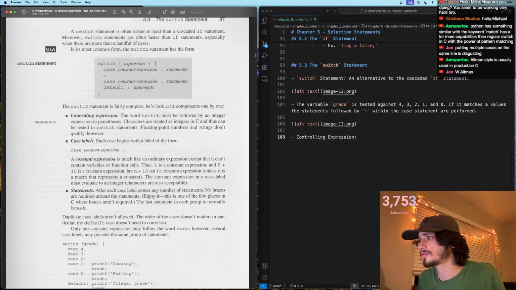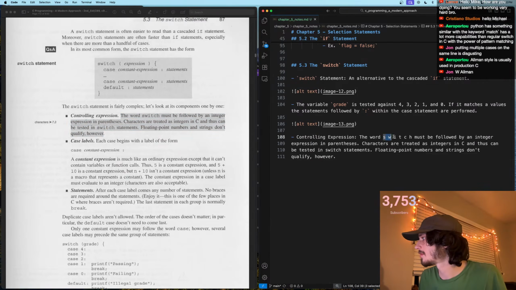The word switch must be followed by an integer expression in parentheses. Characters are treated as integers in C and thus can be tested in switch statements. Floating point numbers and strings don't qualify, however.